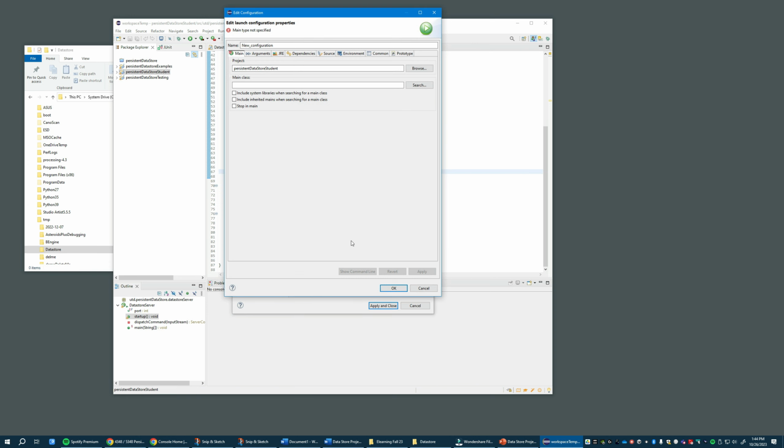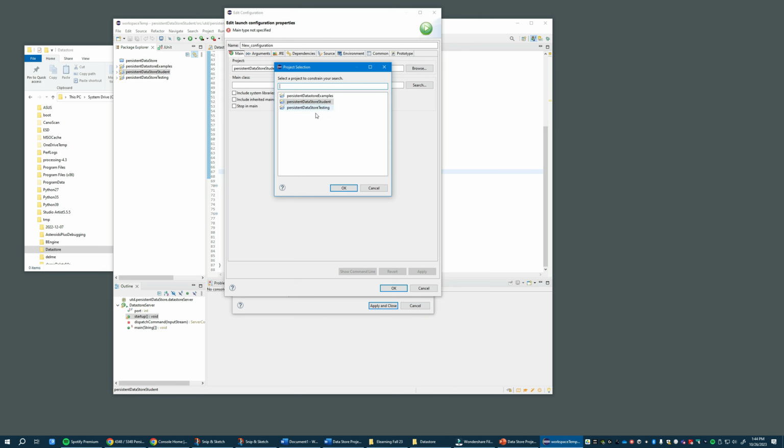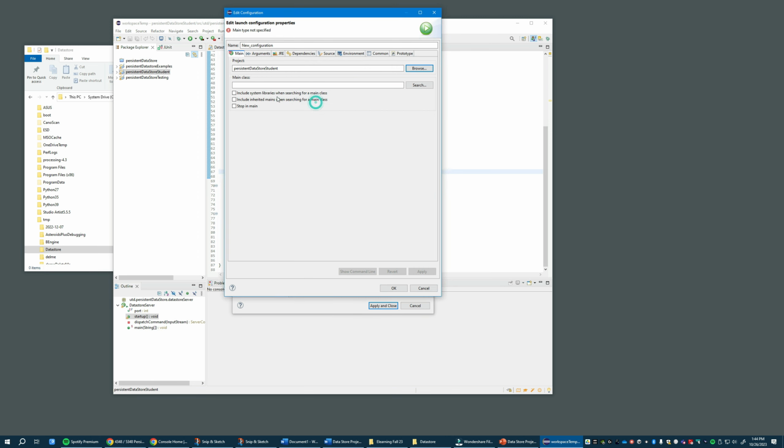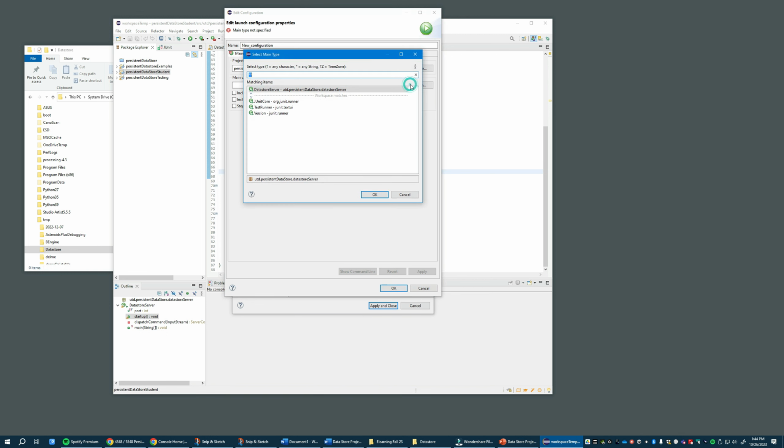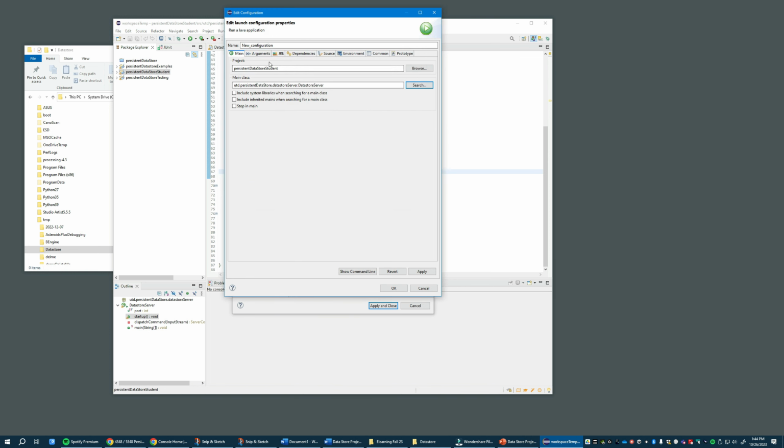What we're doing is looking for or identifying the class with the main that will be used to launch the executable or the application when we're running an executable jar. First, make sure you're using the student project and not the others. When you hit search, you're going to see your Datastore server, that is the one with the main. So click on that, and now it's set up.